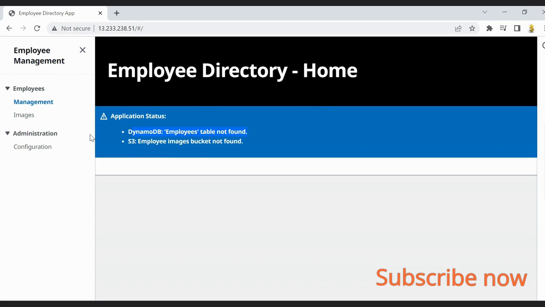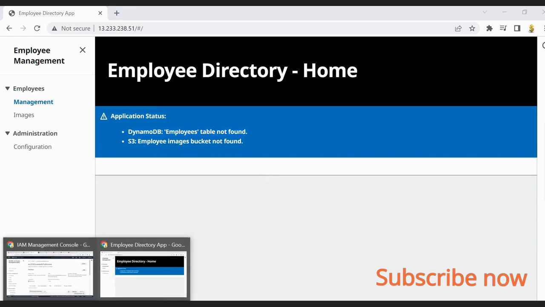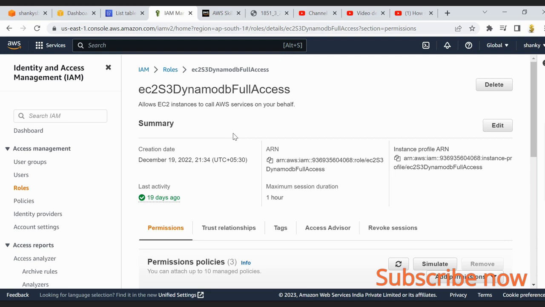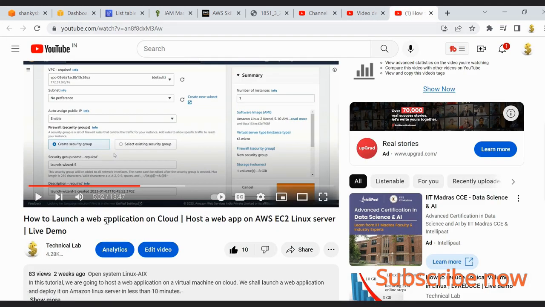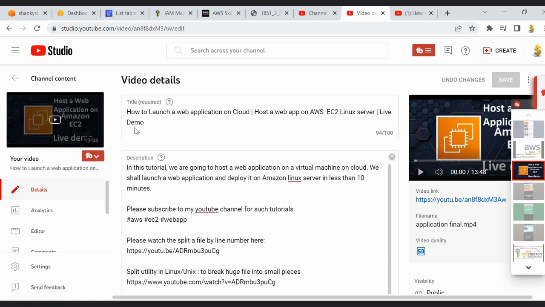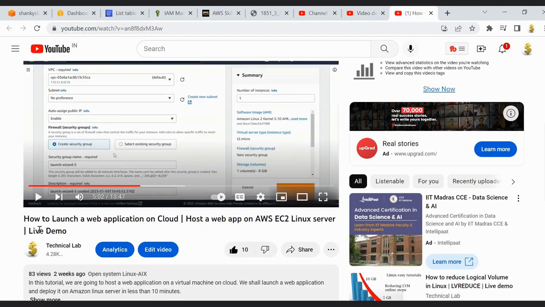So that's what we are going to do today, and we are going to create a completely and fully functional application. If you remember, we attached a role to the EC2 instance. If you have any doubt, I believe you must have seen my last video. But if you have not, you must watch how to launch a web application on cloud. Please go and watch that video, without which you cannot continue with this session. Okay, so let's start.